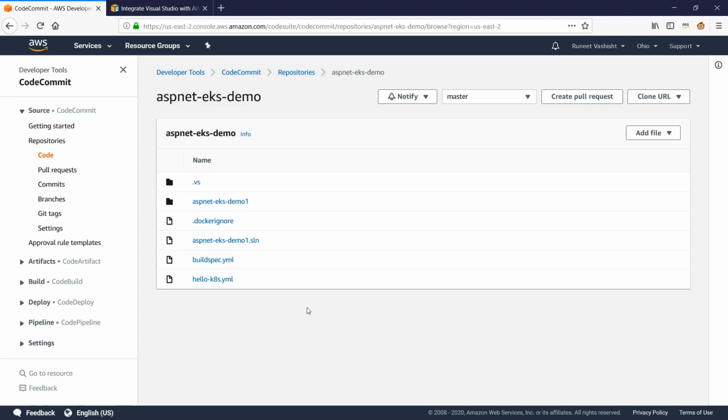I have included two additional files. First one is buildspec.yaml and another one is called hellok8s.yaml. Buildspec is my build specification that will be used in the next step. Buildspec is a file which is used by CodeBuild to build my application, and my hellok8s.yaml file will be used to deploy my Kubernetes application on EKS cluster. Let's take a look at buildspec.yaml.